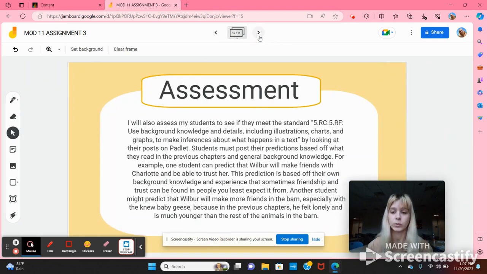Another way I'm going to be able to assess them, I'm going to use Padlet. I can look at the standard: use background knowledge and details, including illustrations, charts, and graphs to make inferences about what happened in the text. The students are going to post their predictions based off of what they read in the previous chapters and use general background knowledge.